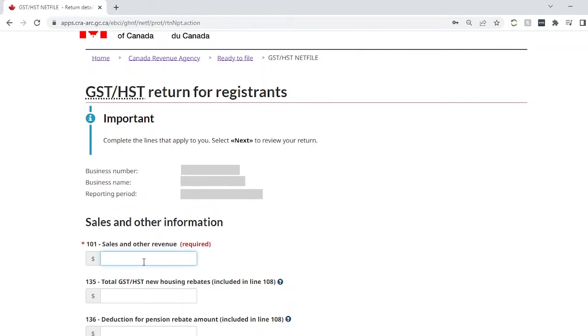This is the reporting period. Okay, so now in line 101, these are different lines or boxes, right? If you see the physical HST return form, it will have these numbers as well. So in line 101, line 135, 136, I'm just going to put the amounts in and explain those which are relevant to this particular return. For 101, we have to put in the sales or revenues that we have, the amount of sales on which we collected HST, and also the other revenue.